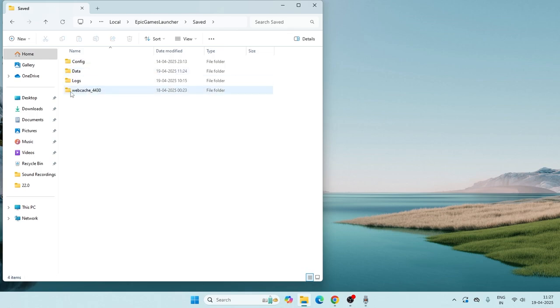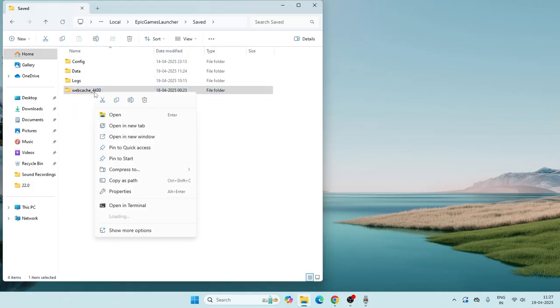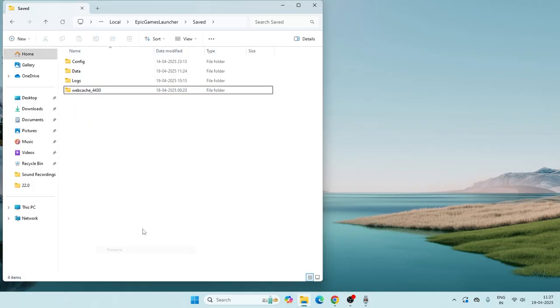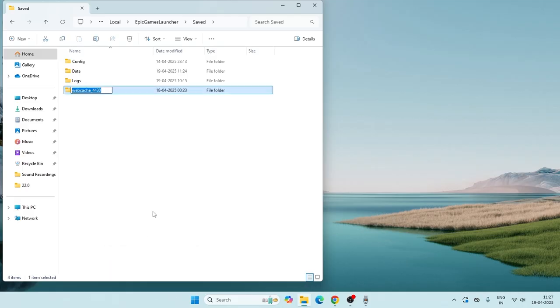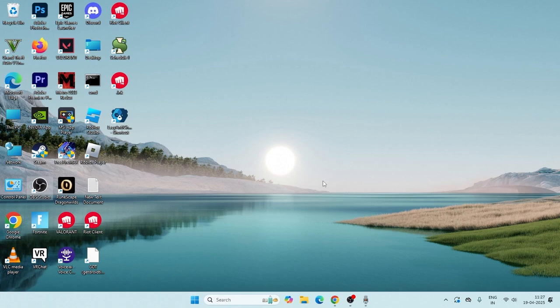Now you can see there is a folder named webcache_443. We need to rename this particular folder. You can give it whatever name you want, for example, webcache_443 repair or whatever. Just make sure it is renamed. And now we need to close this. Make sure when you're renaming this, if Epic Games is running in the background, you close it as well.